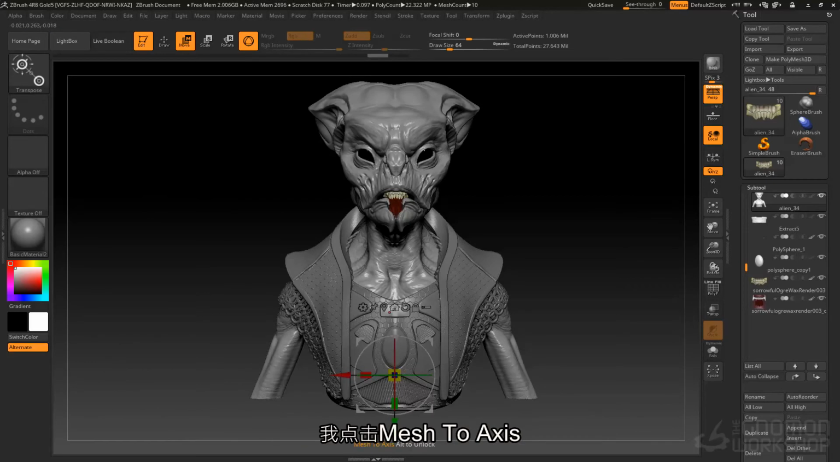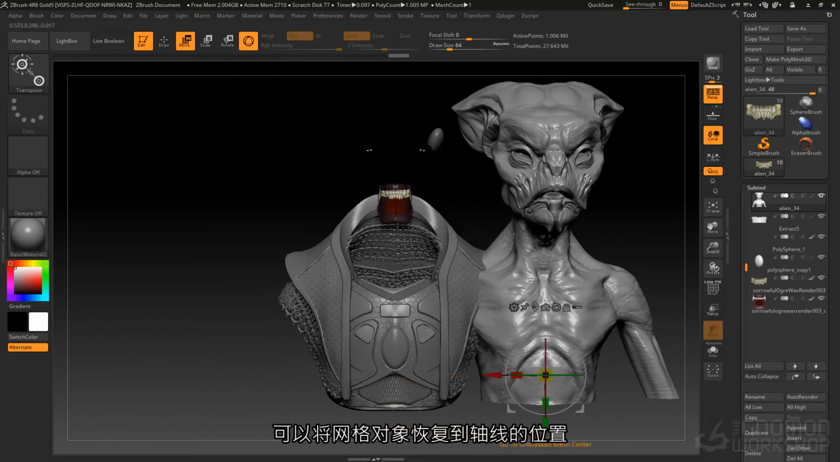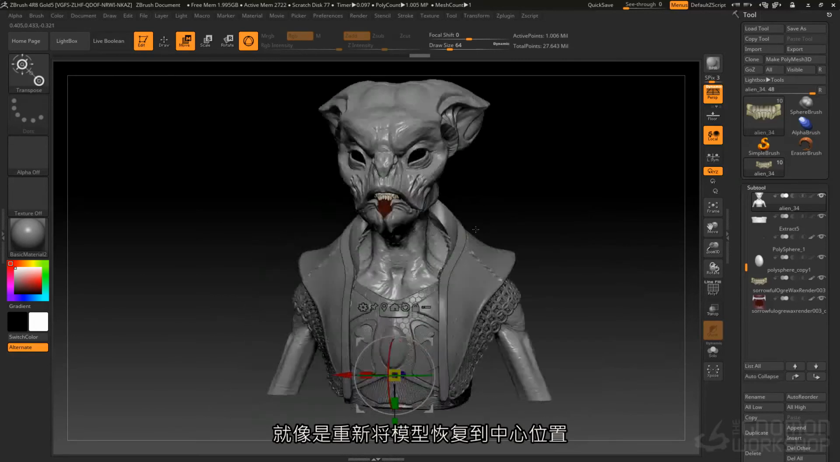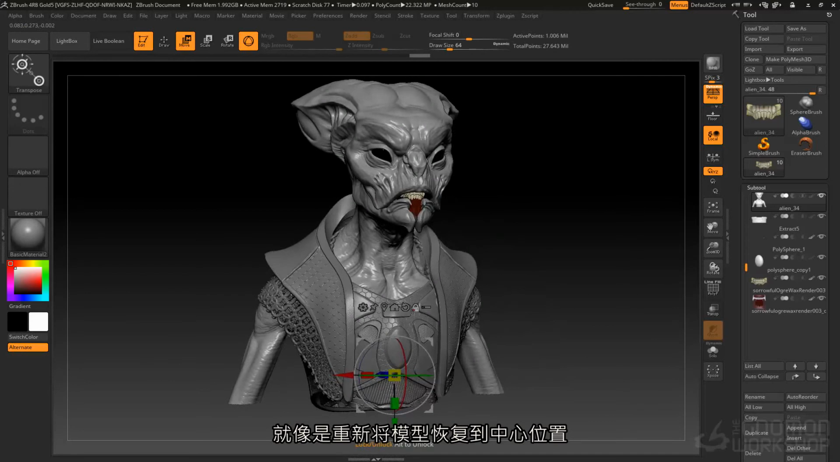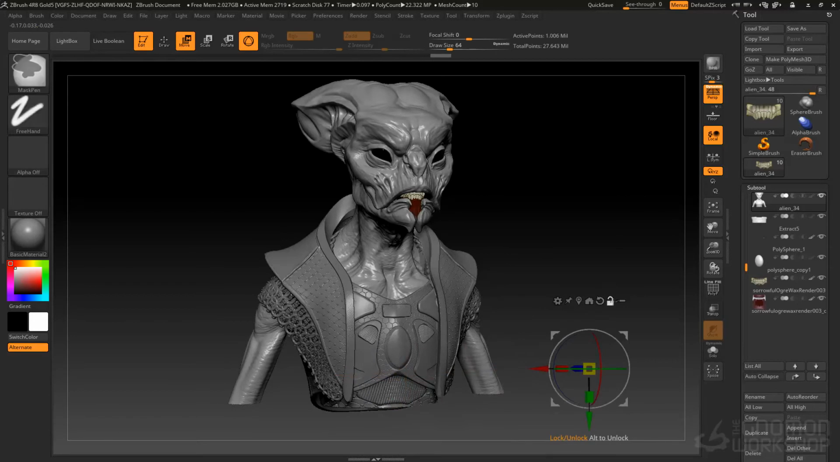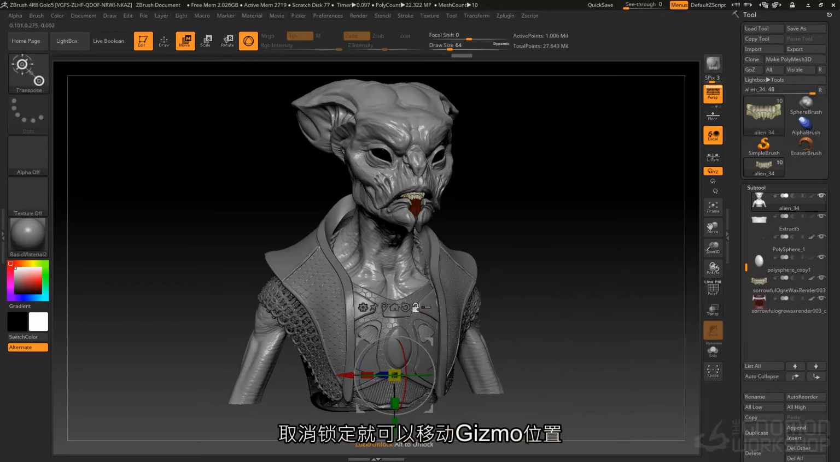Now if I click Mesh to Axis, that returns the mesh to the axis position. So it's sort of like a recentering or a homing of the model. If I turn Lock off, then that's just going to move the gizmo. That's true for all of these operations. If lock is off, the gizmo is the only thing that moves.